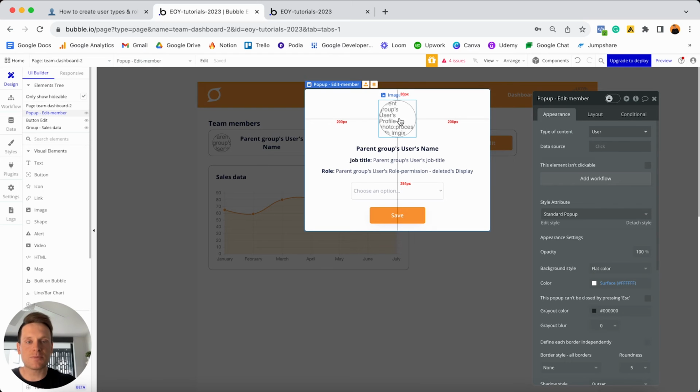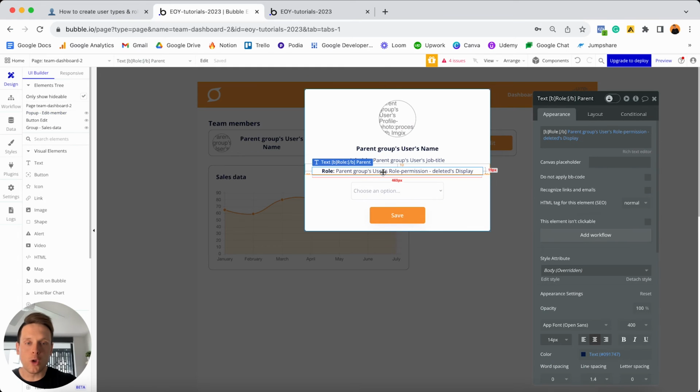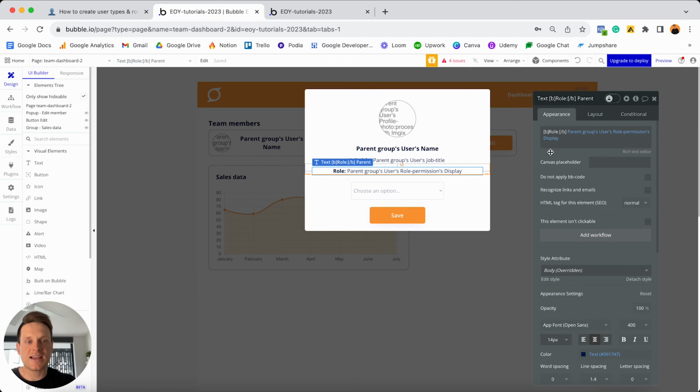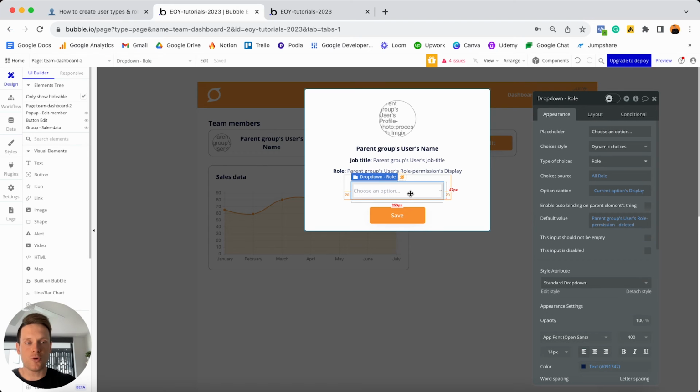Then from here, I'm just displaying the profile photo, the name, the job title, as well as the role of this user. Now, similar to before, I'm just going to need to update this data field because I've recreated that role permission data field. So I just need to reference the parent group's user, their role permission, the display text, and then below this, I've added a drop-down menu. So I want this drop-down menu to display all of the 3 options within my option set list. So that way I can easily just select which type of role this user should have. And so in order to do that, if you add a drop-down menu onto your page, you just need to set the choices style to be a list of dynamic choices.